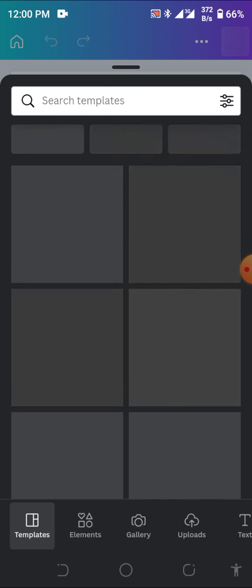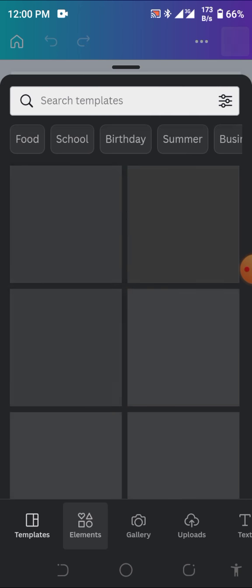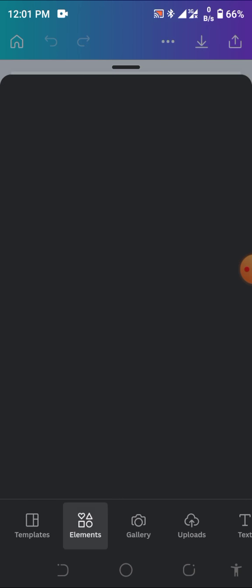Once our page is done loading, this page is going to pop up. The reason it's popping up is that you can pick a template to use for your design, or you can pick an element. By element, I mean maybe you want to pick a shape, a line, an object, or a background. You use templates. So gallery, yes, not galleries.